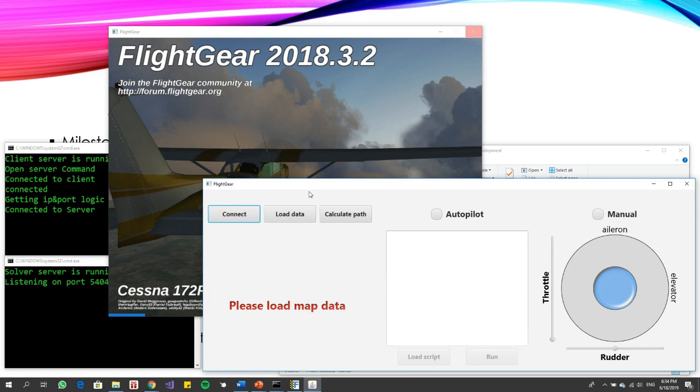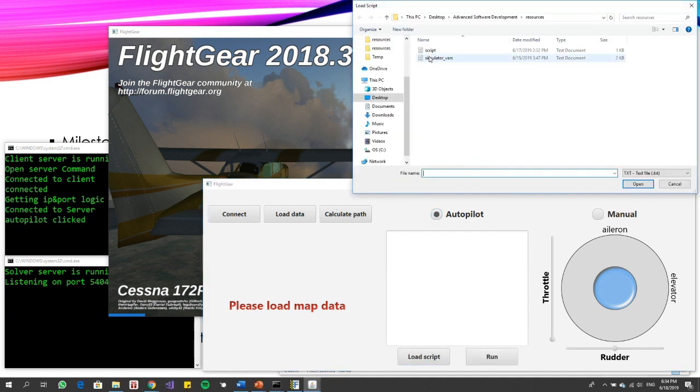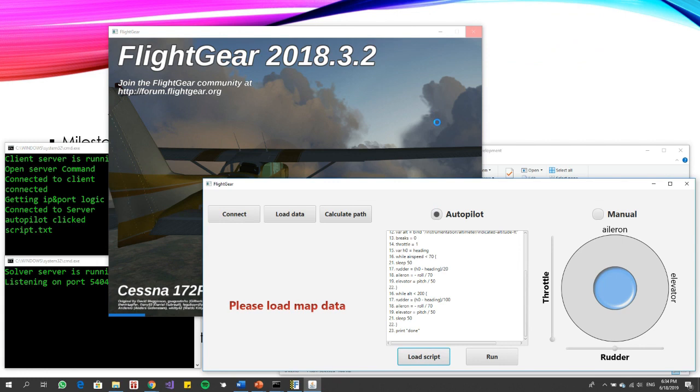First of all, I want to show you guys how the interpreter works. The interpreter accepts a script, so let's load the script. When I press the run button, the interpreter will get the script, interpret it, and send the instructions to the simulator to fly the aircraft, which makes the plane run and leave the ground. Now we'll just need to wait for the simulator.